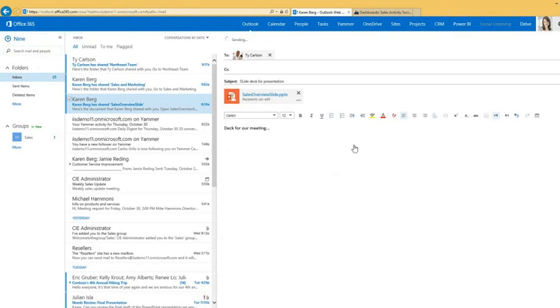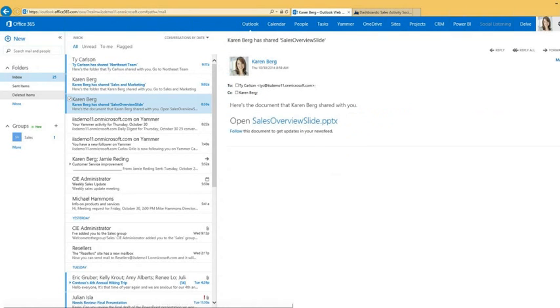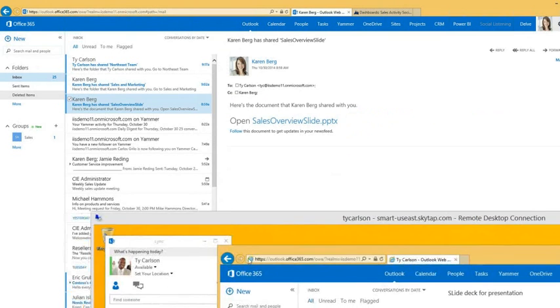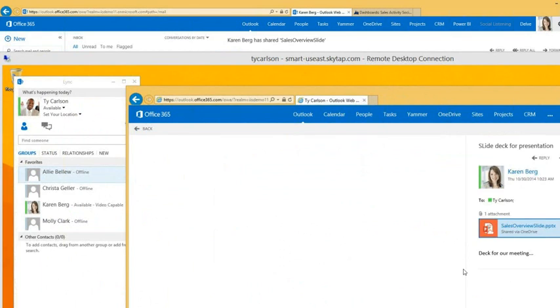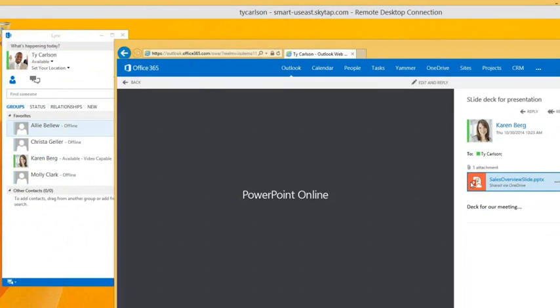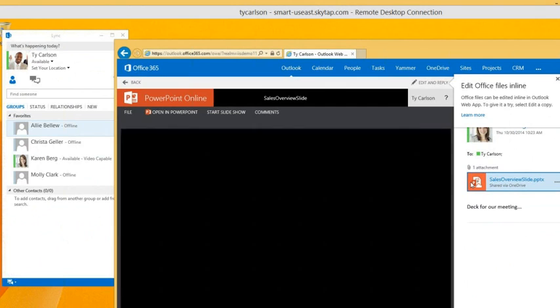But once I send that now, it'll go over to Ty, and I'm going to bring up Ty's desktop here. And so we'll see that he gets that information right here in his inbox. Okay, so now I've logged in as Ty. I saw that it came from Karen. And right from here, I can now open up that document. And notice what it's doing. It's actually opening it within the browser, right?